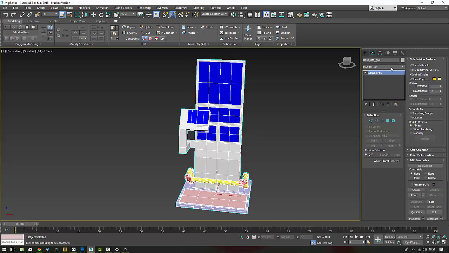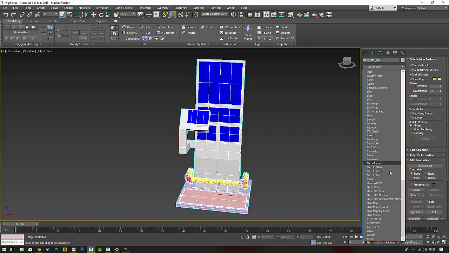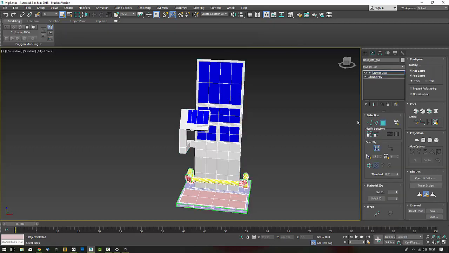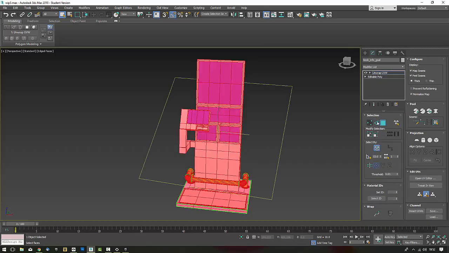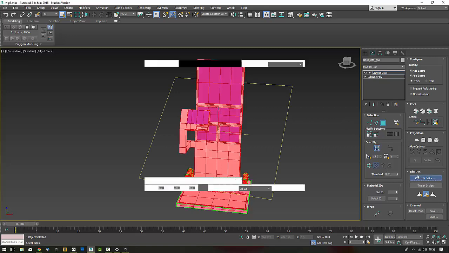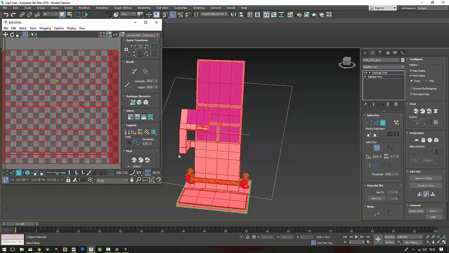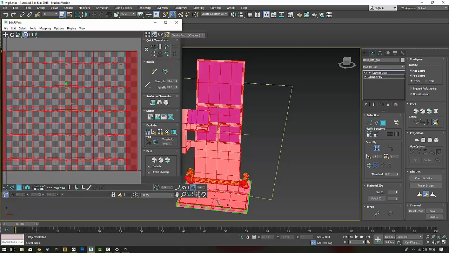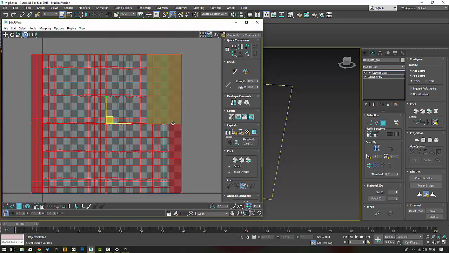Anyway, I am going to go to unwrap UVW map. Okay, I'm not using any special plugins and I'm not using any particular skill with this, so don't get excited. I'm going to open my UV editor, and because I've basically got these all separated now as different UV channels, it's going to make my job a teeny weeny bit easier.